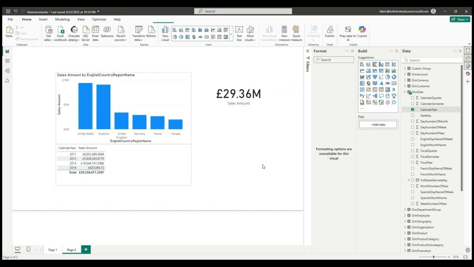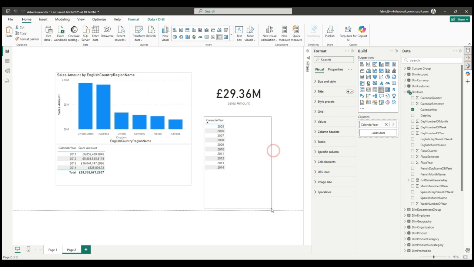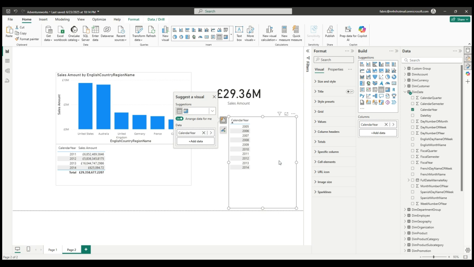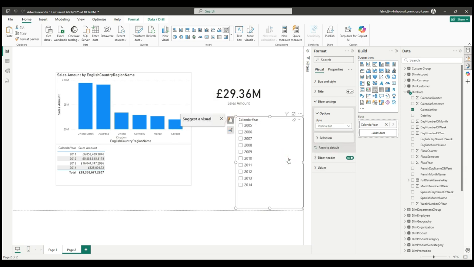And now if I was to delete this card here, and let's drag out calendar year once more, notice how the symbol has now disappeared against calendar year. And if I drag that out now, you should be able to see I have a full list of attributes, or members as we call them, from the calendar year column. Now let's change that over to a slicer, and let's go to slicer settings, and let's pick vertical list. Great, so I have all the years from 2005 to 2014.